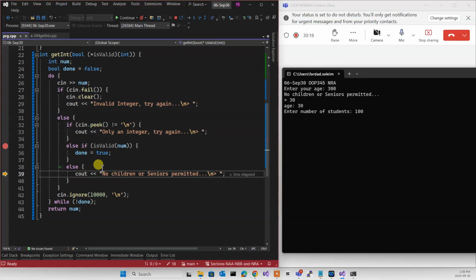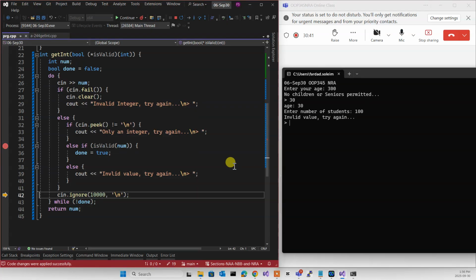So instead of no children or seniors, I need to say something like, what do I say? I'm going to say invalid int. Invalid value. Try again. I cannot give them any help because, again, I cannot give them any help because the error message is not custom. Okay? We'll fix that in 2 seconds.